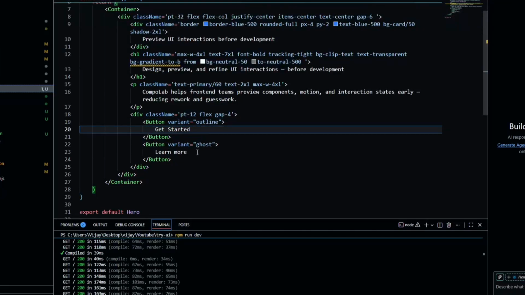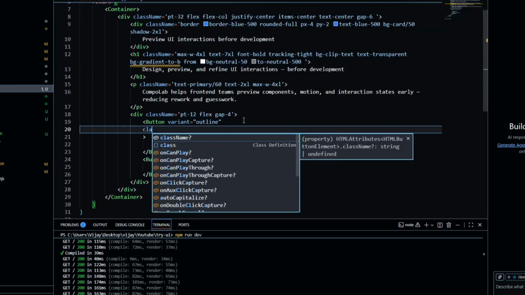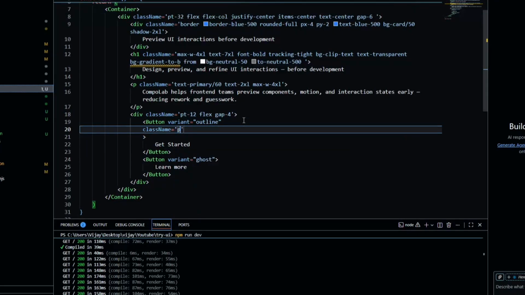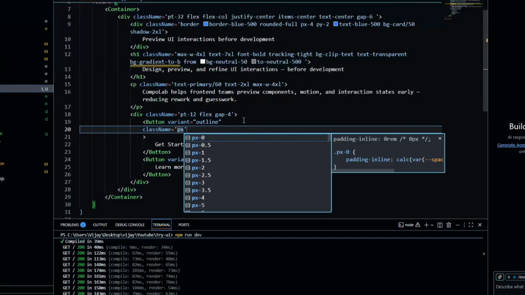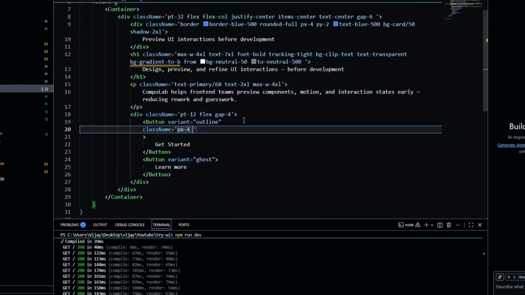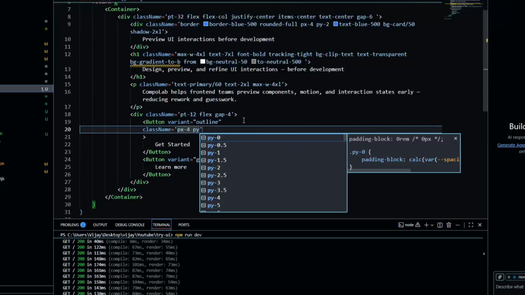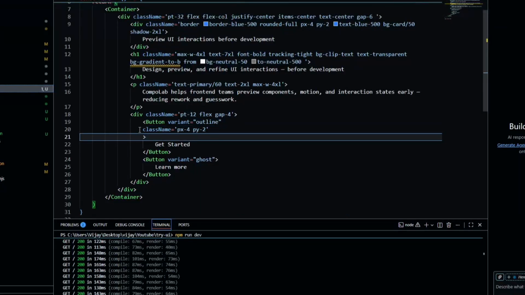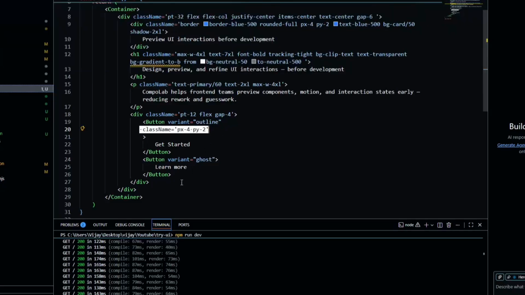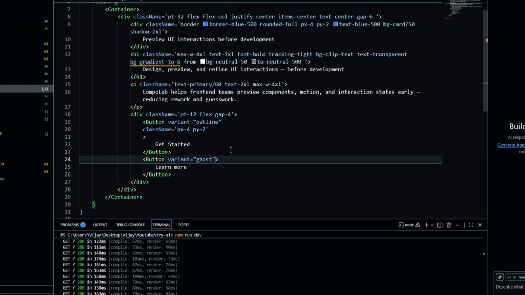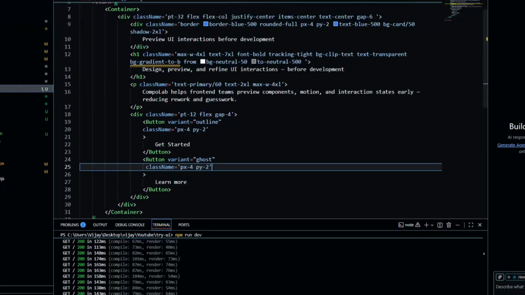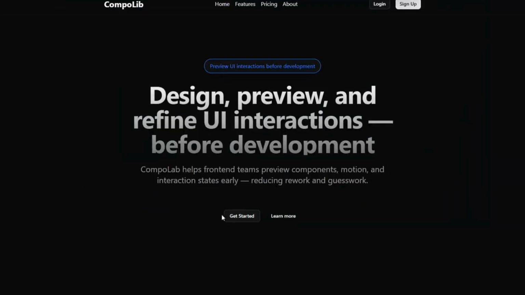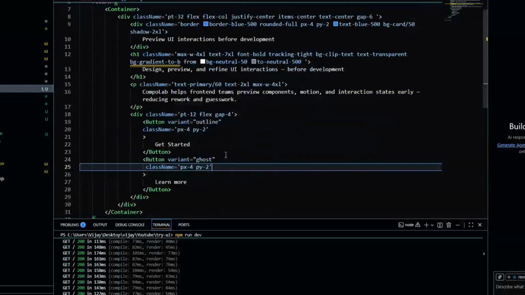Before that, I am going to add a class name for this button. Class name is going to be, I think, px 4 and py 2. Let's see. I think we need padding for that, that's why I'm going to add it. Let's see how it is looking like. I think it had no effect.